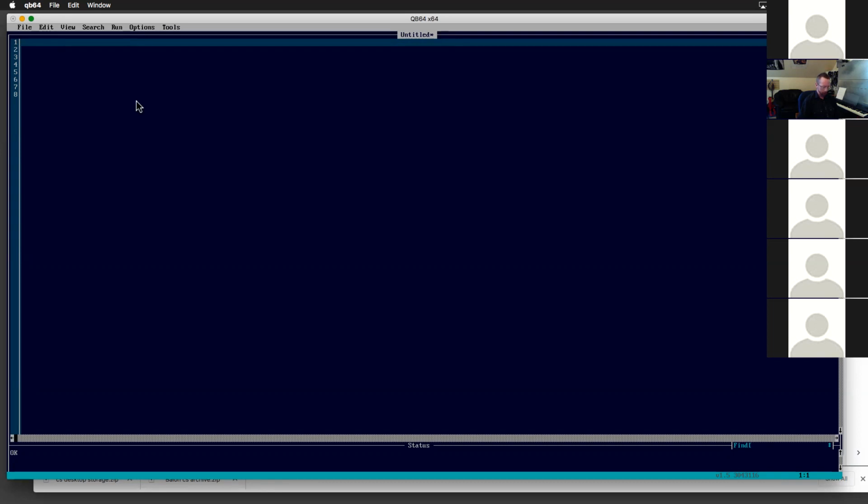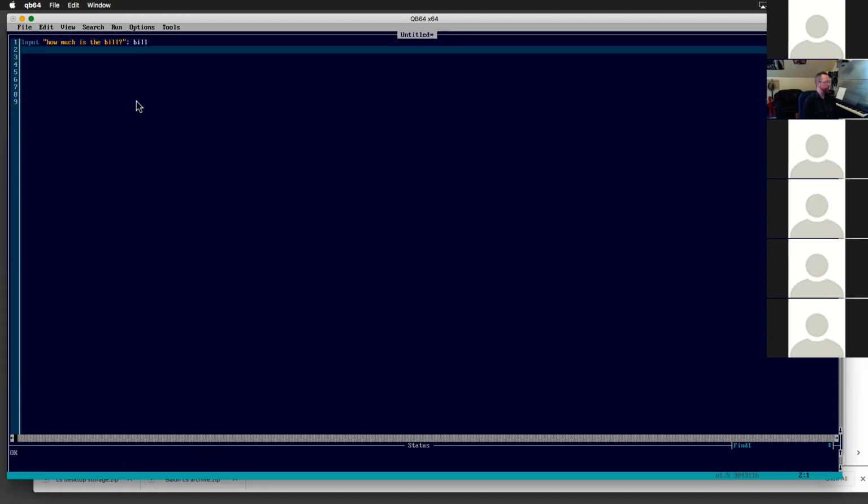So here goes. First thing we need to learn how to use is the input statement, which is just the word input. The word input followed by a quotation mark, and then a prompt of some kind, like, how much is the bill? Followed by a semicolon, and then a place to store the information that is inputted. I'm going to call this one bill, because that's that.